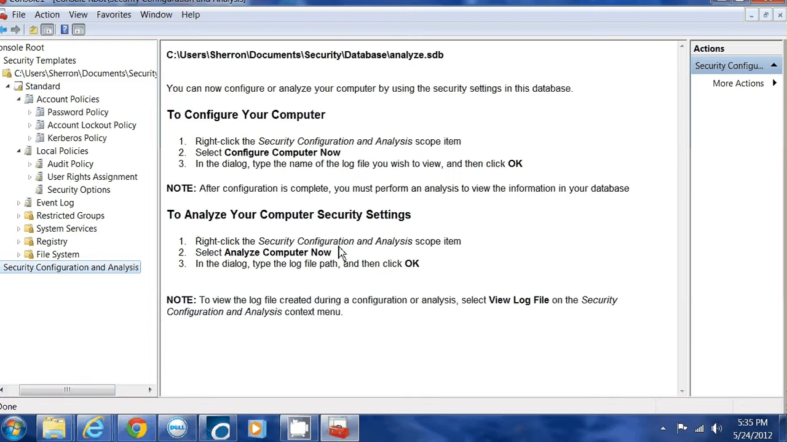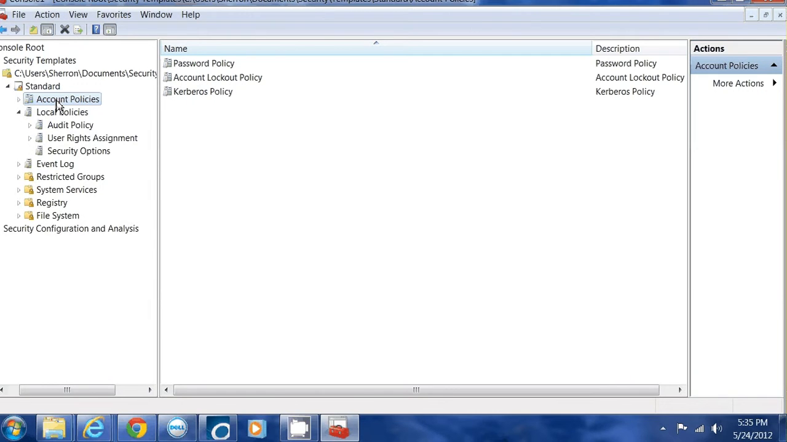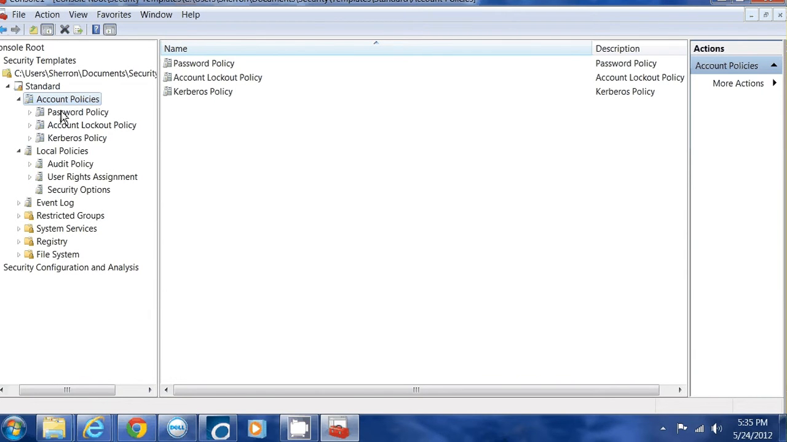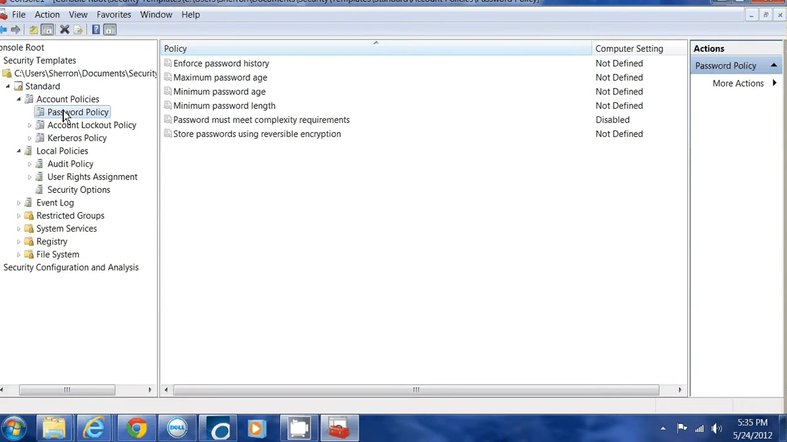Now we're going to expand the Account Policies and Password Policies. And notice that the check mark is gone, and we've put it back to the way it was. We can close the MMC and click No when asked to save changes to the console settings.